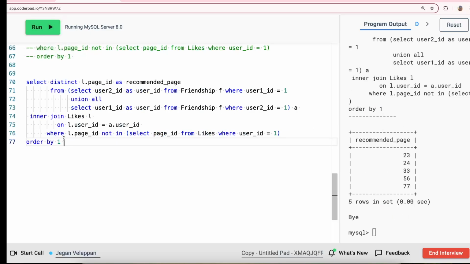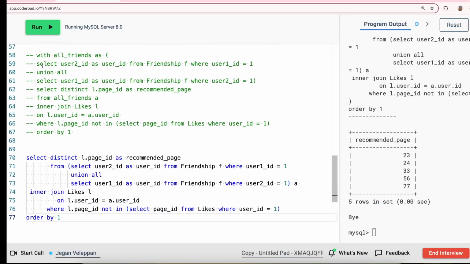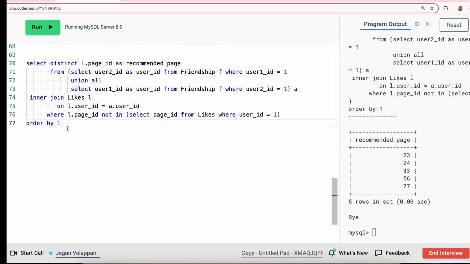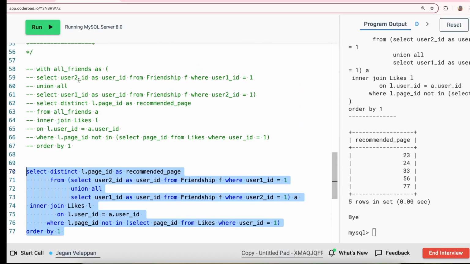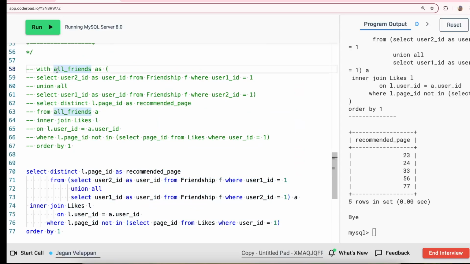So for these scenarios, the CTE table is okay, but this is like a direct SQL, right? You don't have to do 2 or 3 steps. So I prefer this, but using a CTE table is also an option.